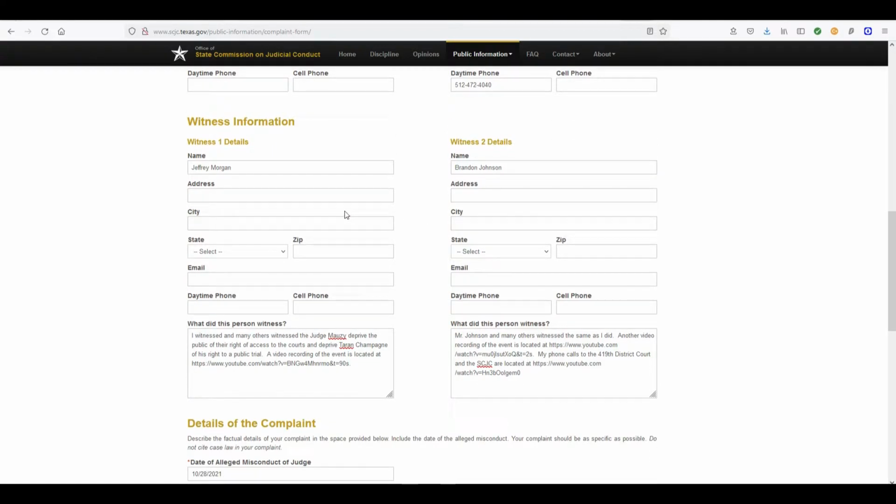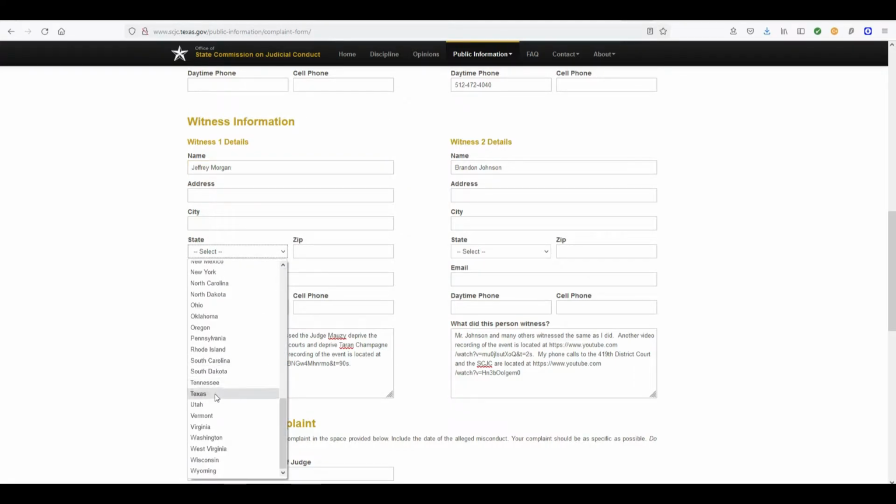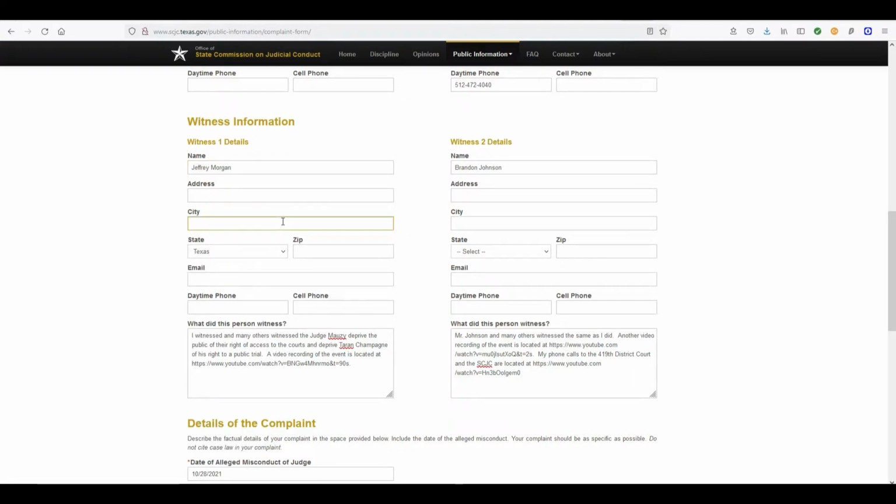When it comes to the witness information, I put down myself, and I will fill this in later on. This will be, of course, in Texas, and I'll put down my city here for right now. I'll fill out the rest of this afterwards. What did this person witness? You don't get a lot of characters to type in here. It kind of surprised me. I thought we had a little bit more space to write something down.